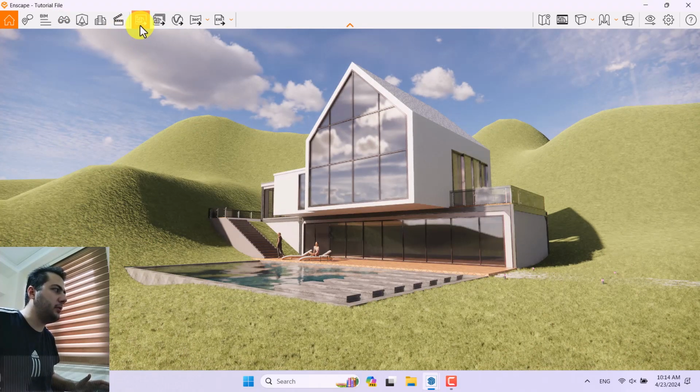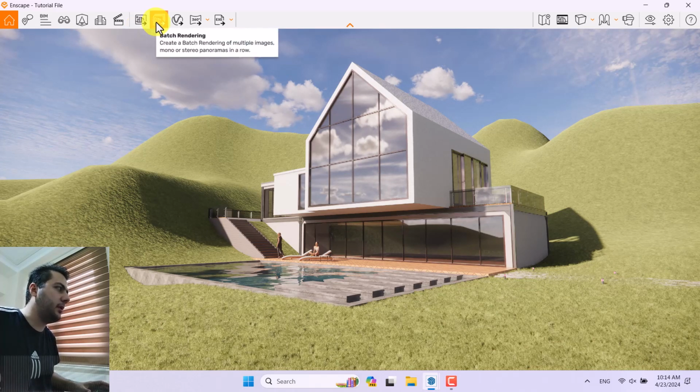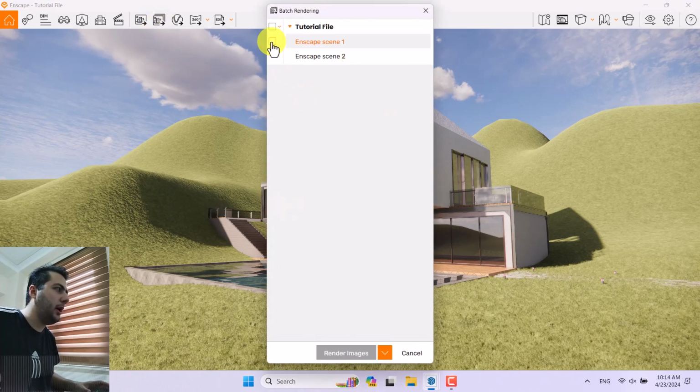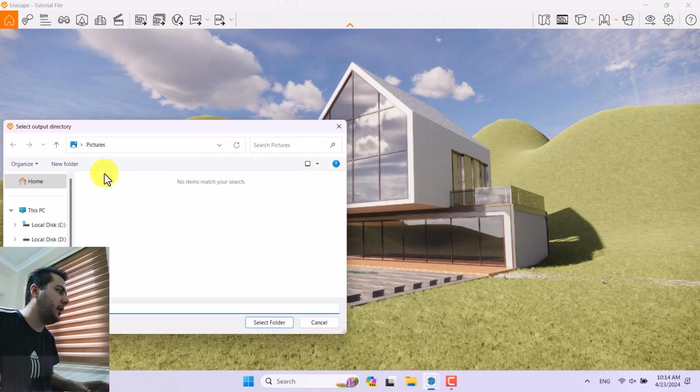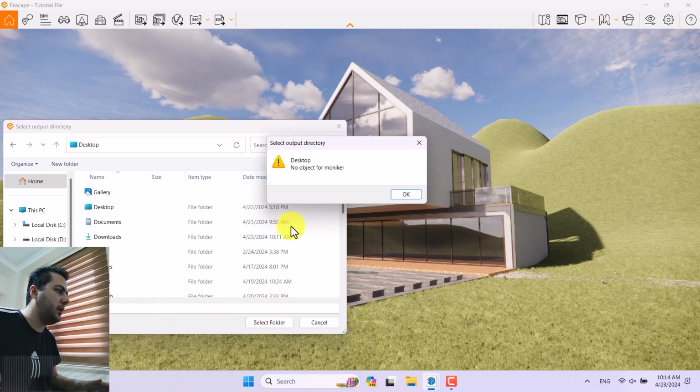Number 1 is the screenshot, which I talked about many times in previous tutorials on my YouTube channel, and you can watch it. But another option is batch rendering. So if I click on batch rendering in here, I can select both of these images and click on render images, and I can select one folder on my desktop, for example. I'm going to click on select folder.